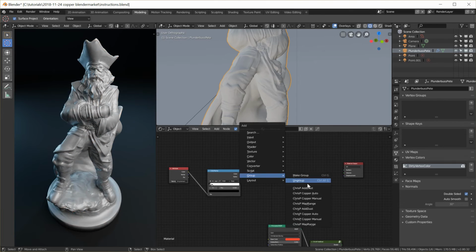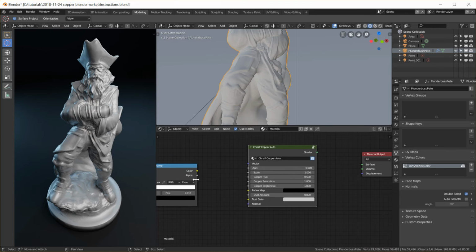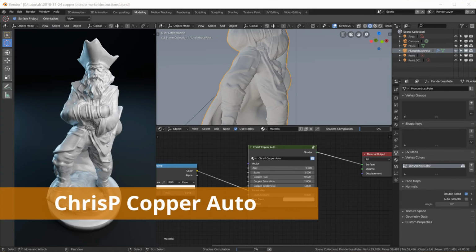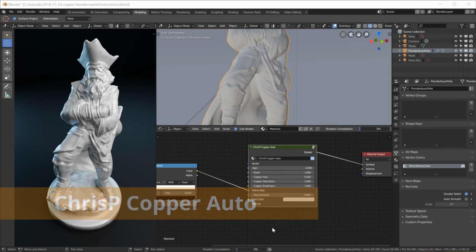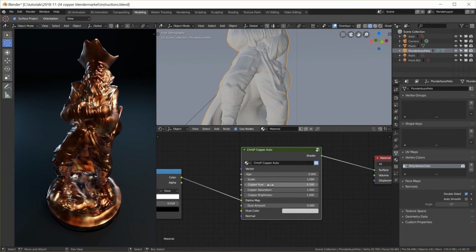The ChrisP copper manual node gives you many possibilities to create a copper material that looks good for your model and scene. If you don't want or need to adjust every detail by hand, here is the second bonus I have included in this material pack. The ChrisP copper auto node. This node gives you the same realistic copper look, but it is super easy to use.